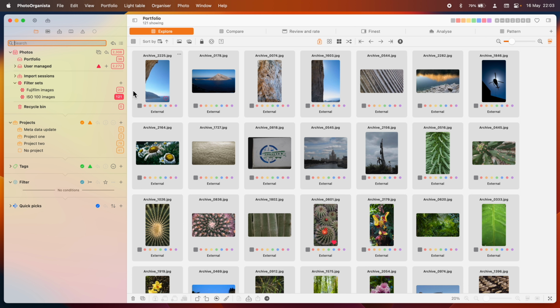Well, that completes showing you all the key features of the filter tool. Check out our other videos to learn more about the capabilities of PhotoOrganista.